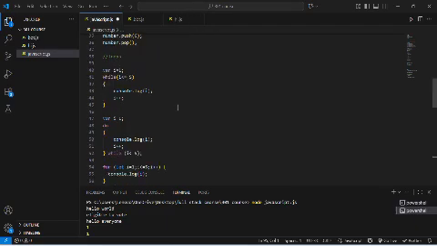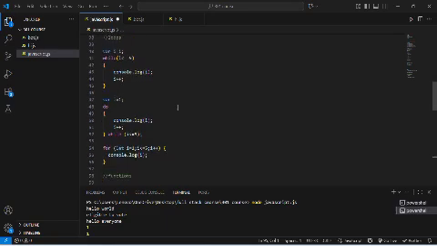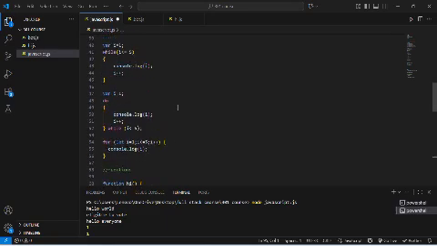Next concept is loops. There are so many types of loops. For example, while, do while, and for loop. Here are the basic codes for each of them. While loop is used when it repeats the code while the condition is true.